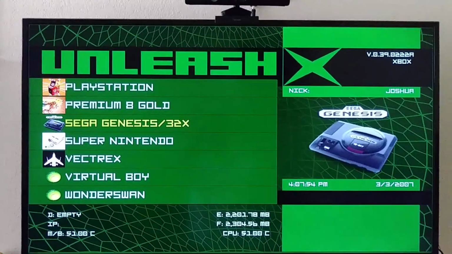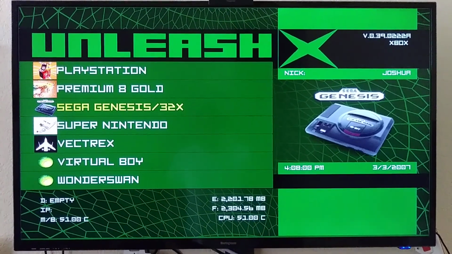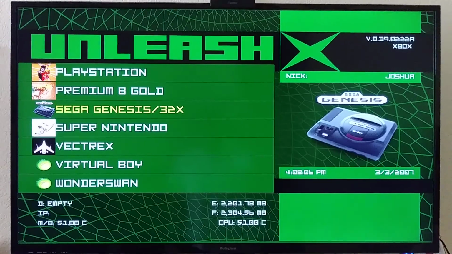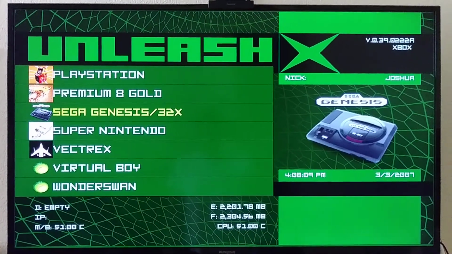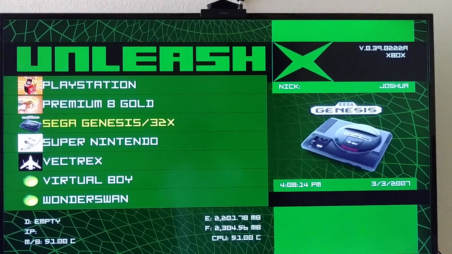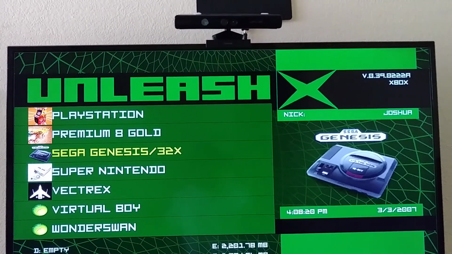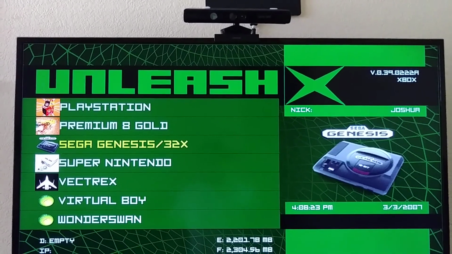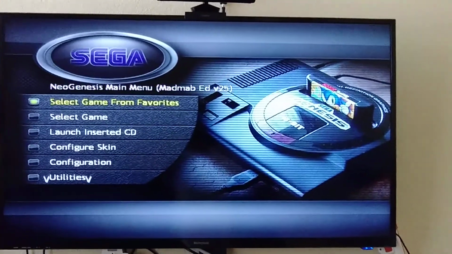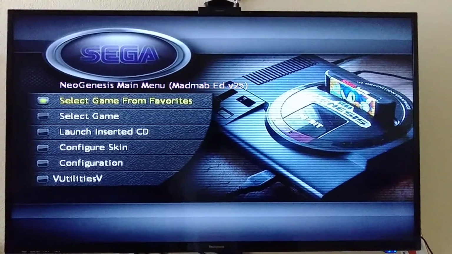What I'm about to show you right now is how to use the menu for your standalone emulators. These options will apply to the following emulators: Sega Genesis, which is lit up right now, Super Nintendo, Wonders 1, Virtual Boy, Nintendo NES, and all the Atari emulators. All the standalone emulators except for the Nintendo 64 emulator will look like this.